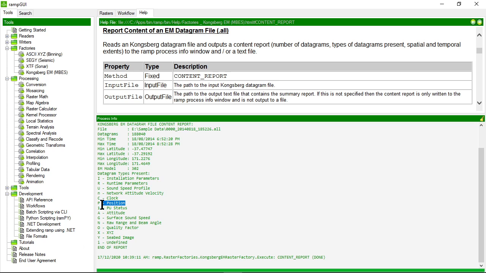And I'm also interested to see whether there's positional information, attitude information, and if possible, if there's any tidal information in here. Now you'll note that there's no tide information in here, but I know for a fact that this all file has been tide corrected in real time during acquisition, so it's not such a big deal. Okay, let's now go and actually try to import one of these.